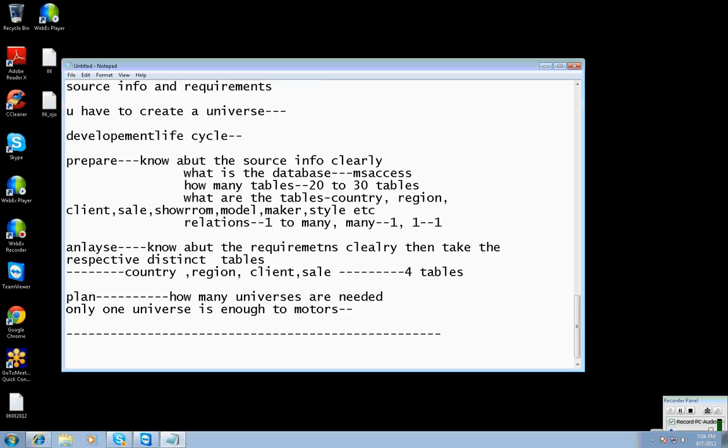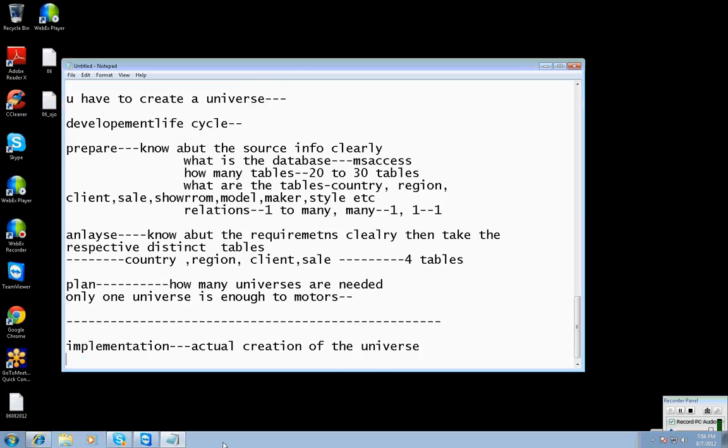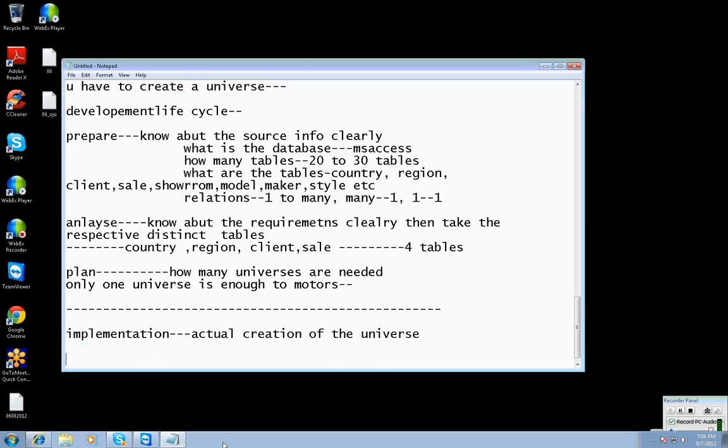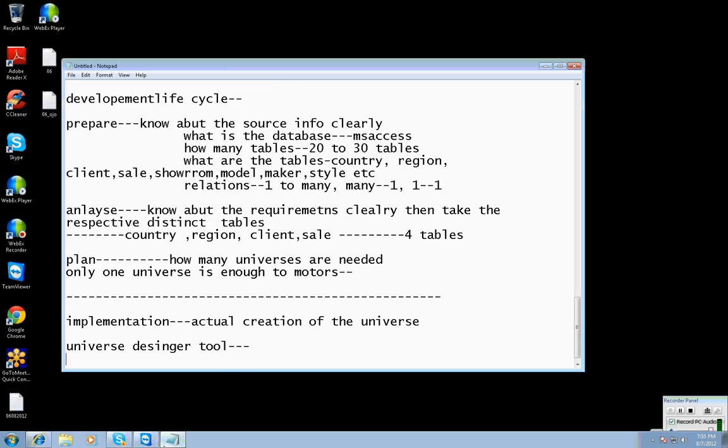Then the implementation. What is the use of this phase, Malika? The actual creation of the universe. Okay. What tool do you have to use for universe creation? Very good. Universe designer tool. Okay. We have the plan. We have to create a universe.